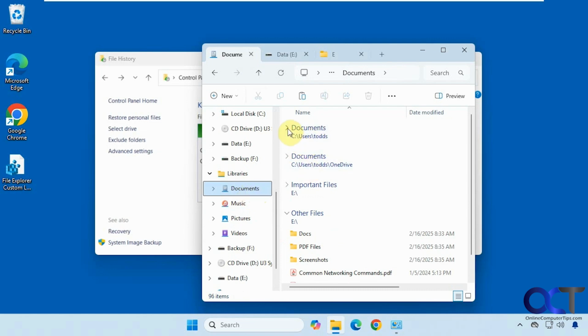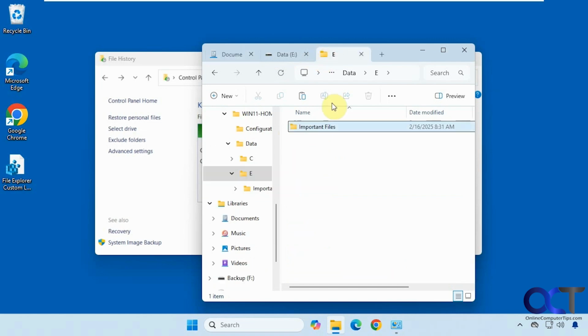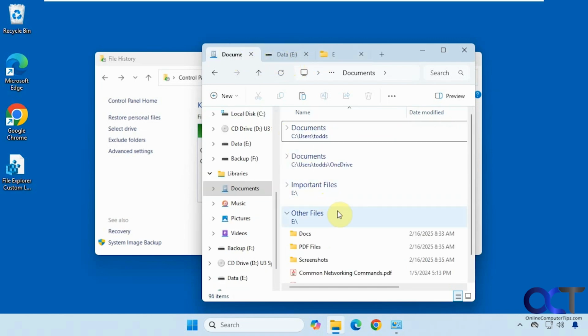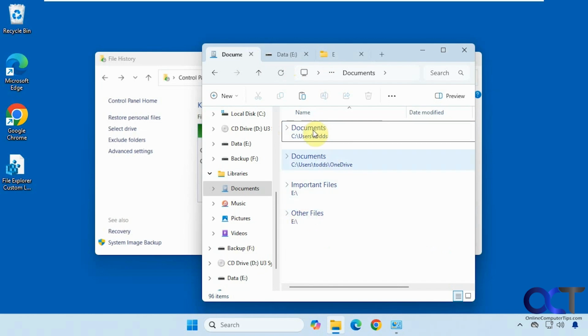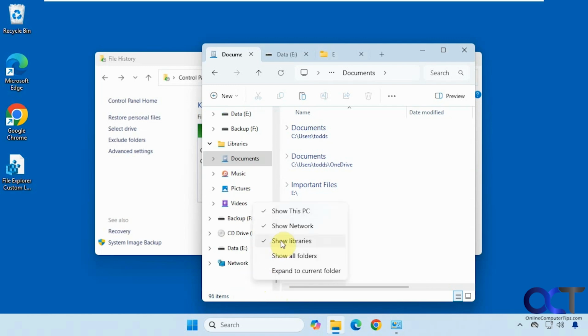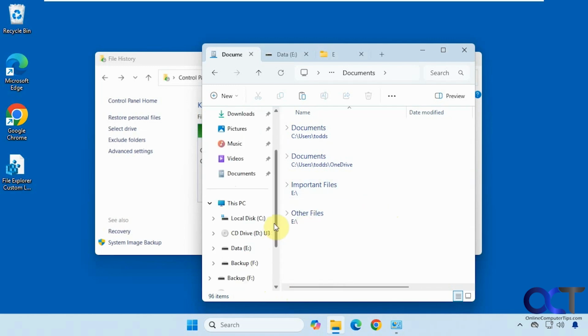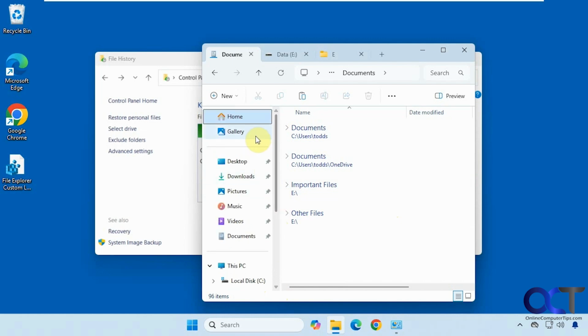Then we have our normal Documents, which we saw. Then we have this OneDrive, which is not valid, and you can see we have this Important Files folder, which is right here in our backup, so that one's already been added. And now you can see we have this Other Files folder as well, which we just added. So these are in the library, yet they're not going to show up in your Documents. And if you don't want to see your library, you can just come back here, right-click, uncheck it, and now your library will not be listed there.